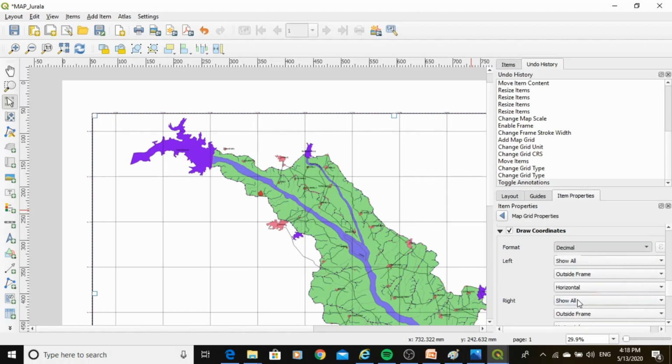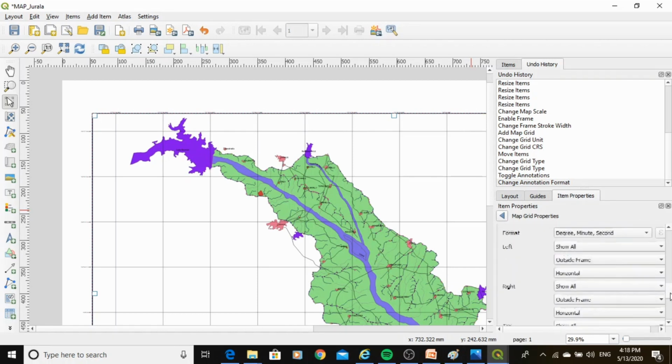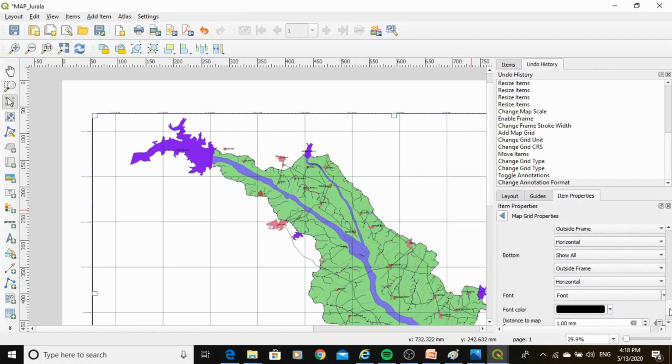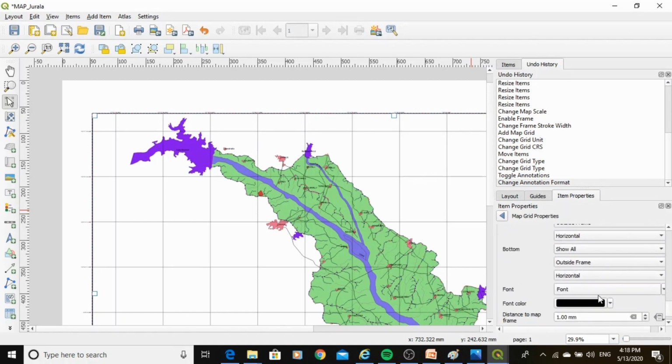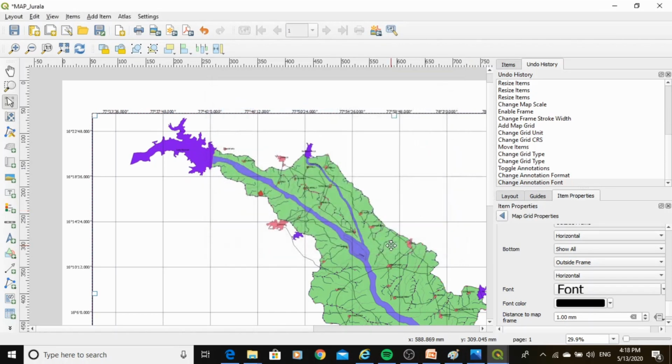And here, left, right, top, bottom, these 4 edges. If you want every edge to represent the coordinates, don't change anything. And you increase the font of your coordinates. Let's make it 20. Press OK. See, the coordinates are now visible.